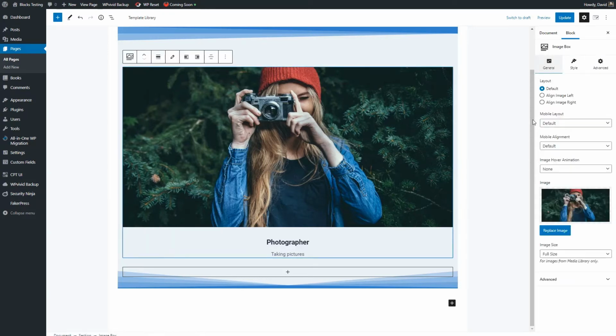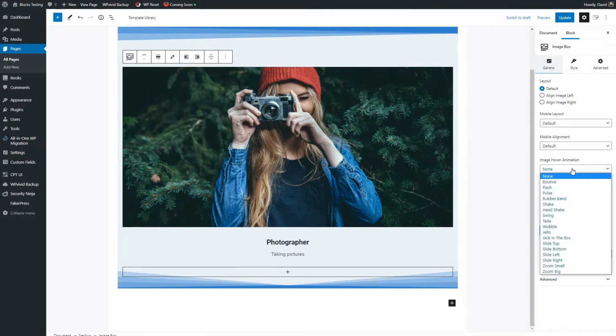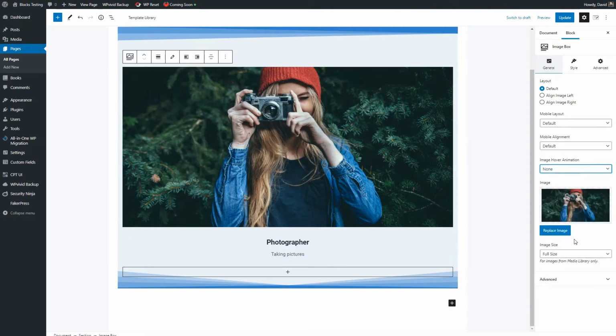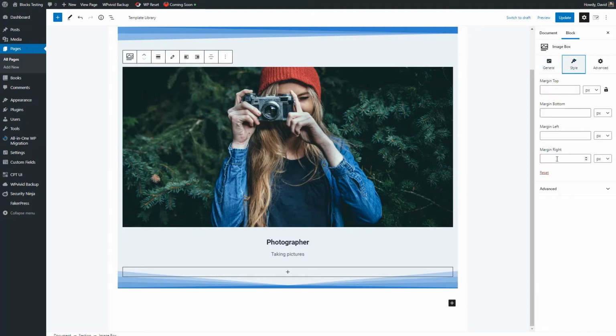Okay, and on this block you have some alignment options and some image hover options, and you can change the image size, replace the image. You can add margin to it, and you could add a link. So that's their image box.